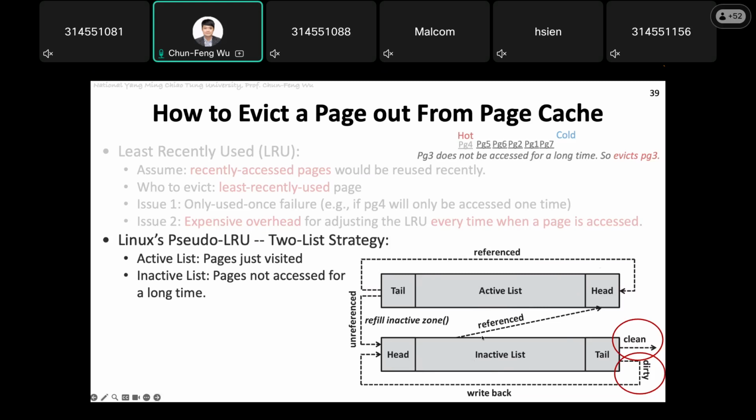So you can think about this as a little bit like the two-chance solution. So even if you kick out the hottest one from the active list, it will stay at the head of the inactive list, so it will not be kicked out immediately.